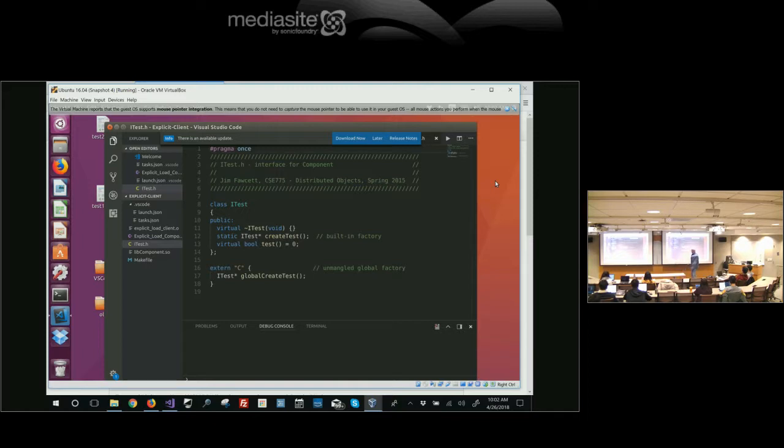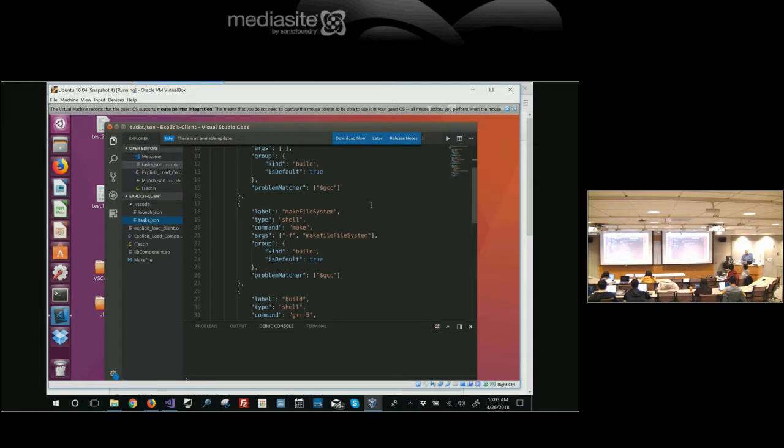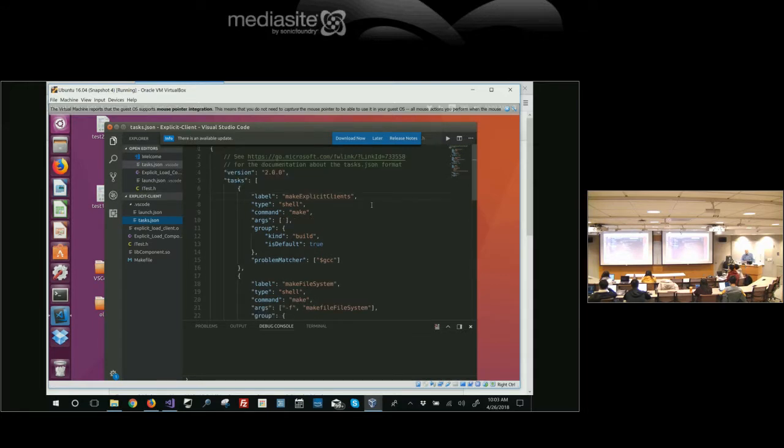And it's very configurable. The good news is it's very configurable. The bad news is it's very configurable. So here's a tasks.json. What you can see is that basically you can define an array of tasks, and you'll select which task you want to run by the label. So make explicit clients, make file system.